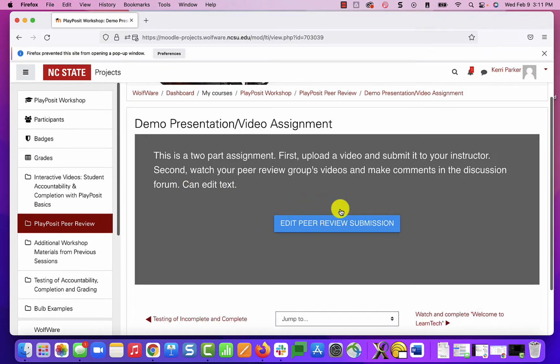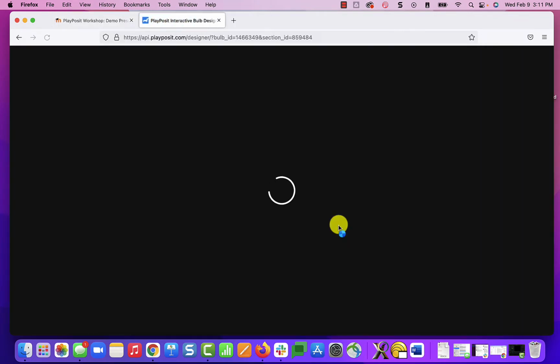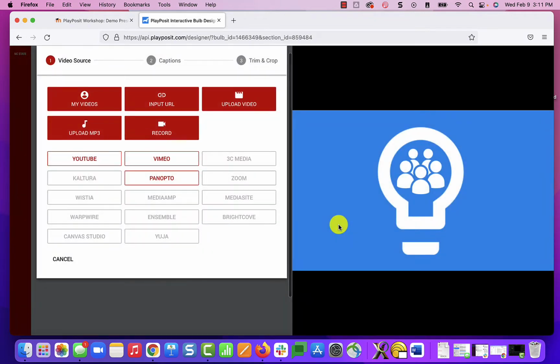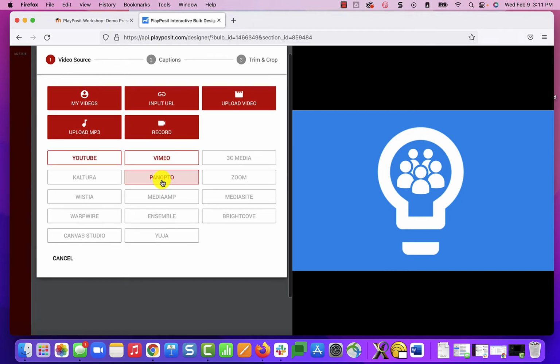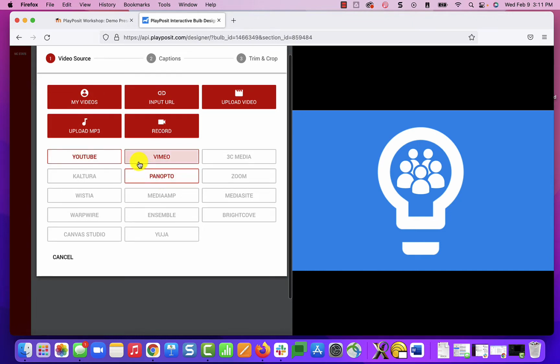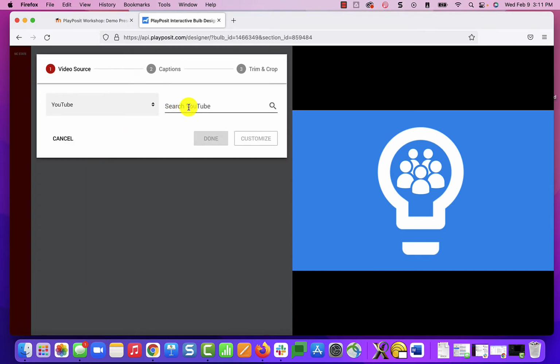As a student, I'm going to click Start, then Edit Peer Review Submission, and now I have the opportunity to upload a video. At NC State, students have three options. Although there are these large options in red, the three options for students are actually YouTube, Vimeo, and Panopto. They can create and save a video in their own Panopto account hosted by NC State, or upload videos to YouTube or Vimeo. For this demonstration, we're going to click on YouTube and find a sample to use.